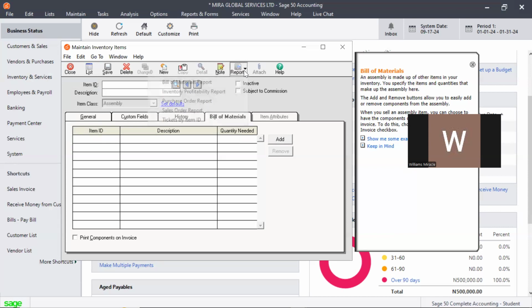The report gives you quick access to certain reports that are important. Your bill of materials report is coming because bill of materials is now active due to the item class selection, which happens to be assembly. Inventory profitability report is another report that is also important. Purchase order report is also important, sales order report. As you set up, you will notice that the report changes. So you have access to them. If you want to attach a picture or something, you can also use the attach button over here. Then the help gives you access to other resources that could aid your setup.